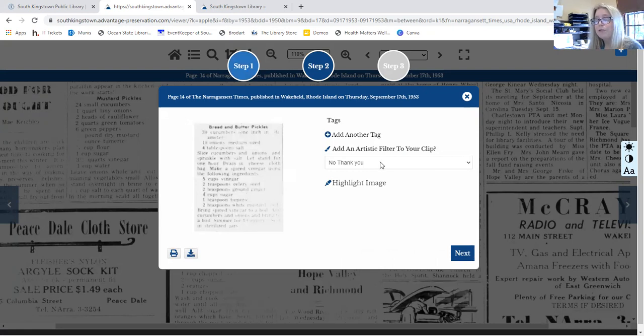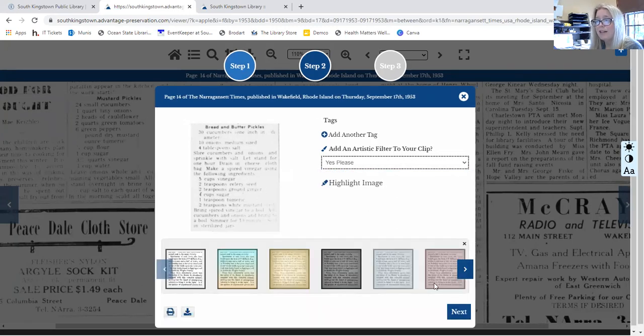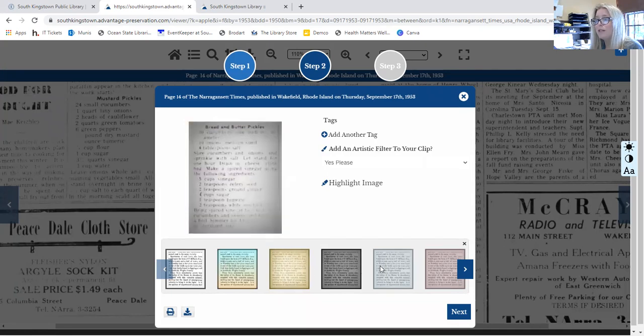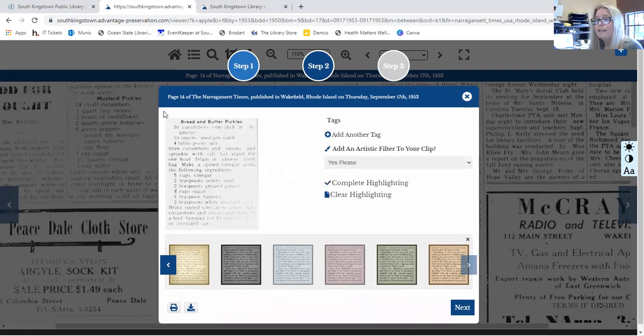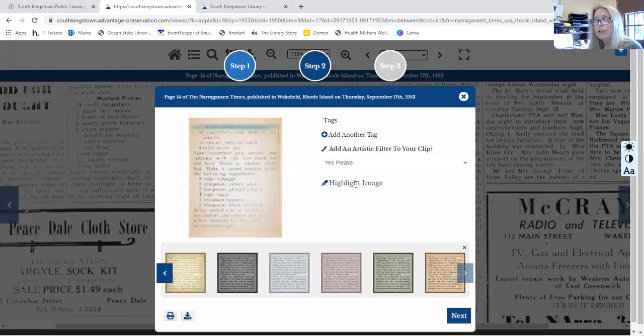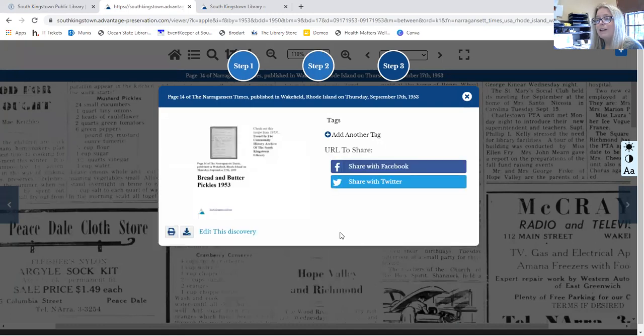You can add artistic filters to your image to change the way it looks. You can see if I select yes, they come up down here. You can make it look different ways, make it darker, give it different tints, whatever you'd like to do. Oh, that one looks nice. Let's use that one. And you can also use this highlight image function. So if we click on that, when we move over this image, we have this little dot that moves with us. So if we drag it over the top, you can highlight a certain part, and then that is highlighted. So if you want to draw attention to a certain part of your image, you'll do it with the highlight function. Go ahead and click next, and that is it.